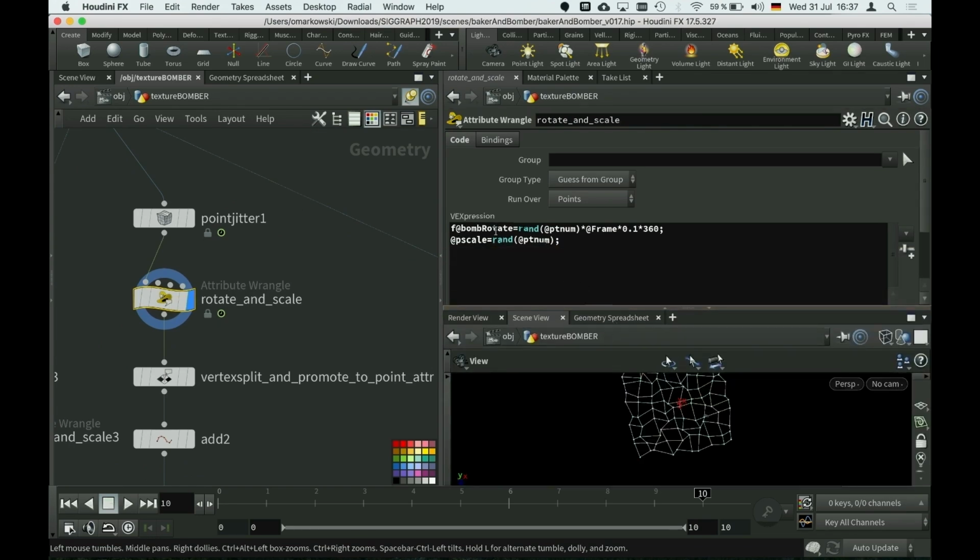The texture bomber is able to find in the point cloud an attribute that's called bomb rotate. If you put that in SOPs, even randomly, it can pick it up and use it to rotate the UV space around the point that you bombed onto. And then of course it uses pscale. There's a toggle for that, to use pscale or not. So you can beforehand artistically decide what the orientation and the scale of your textures are going to be.